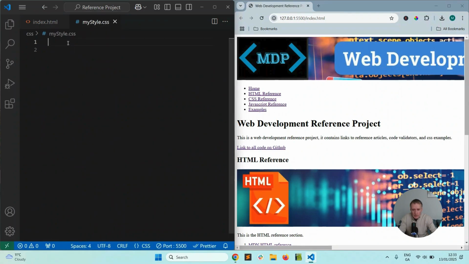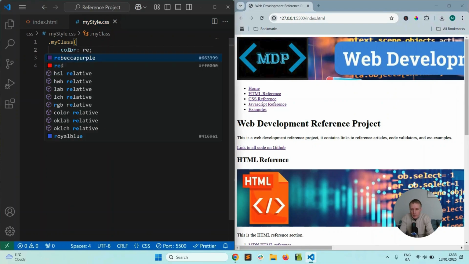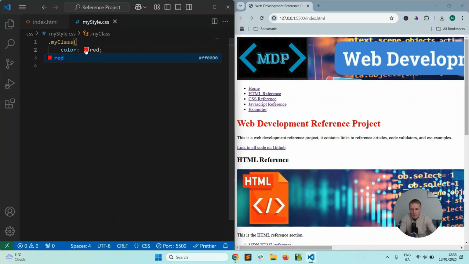So let's go into our CSS style now. We're going to go dot my class, open curly brackets and close. Now whatever I write in here is going to reference that because this is the class we've just assigned to the H1. So let's go ahead and assign the color to red. And we can see on the right hand side the color has changed to red. If you can't see it change, just click refresh on your browser.